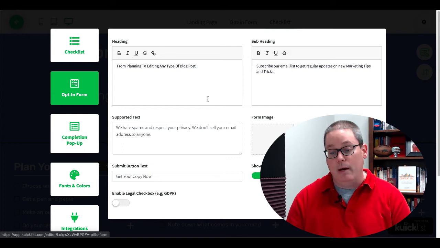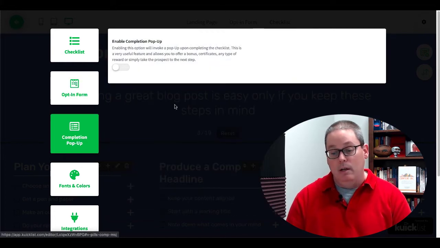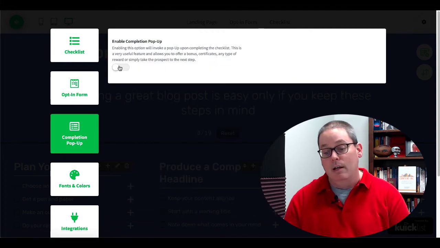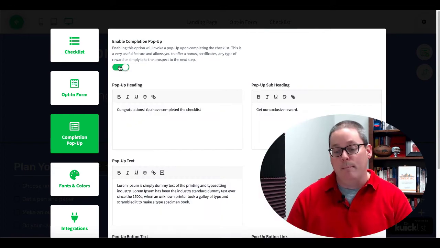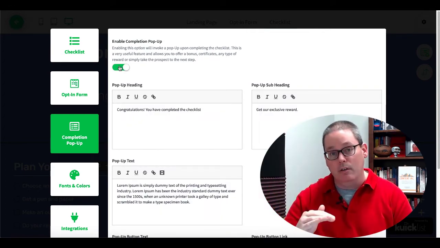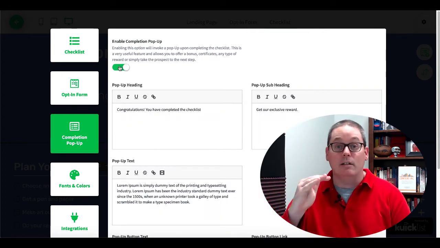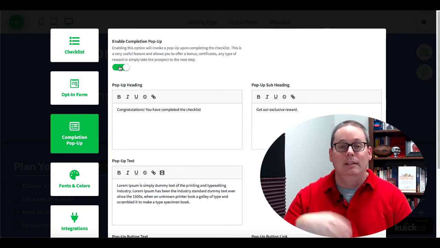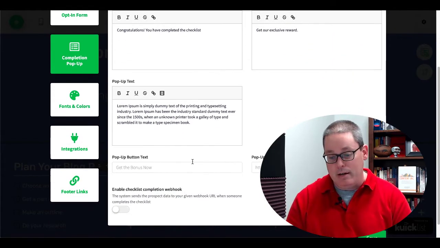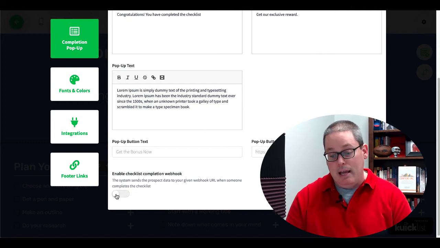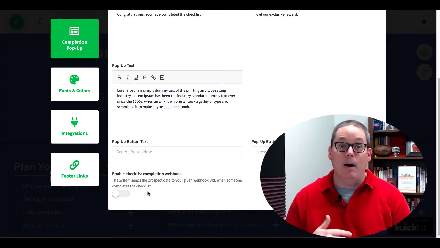The opt-in form right here, you can edit the opt-in form. There's a completion pop-up as well. Now what this does, it allows you to create a pop-up once someone has gone through your checklist and they actually complete it. Then you can provide them a pop-up, say congratulations, as you can see right here. You can put pop-up text, and you can also integrate it with webhooks. Again, that's part of the one-time offer or the upsell.